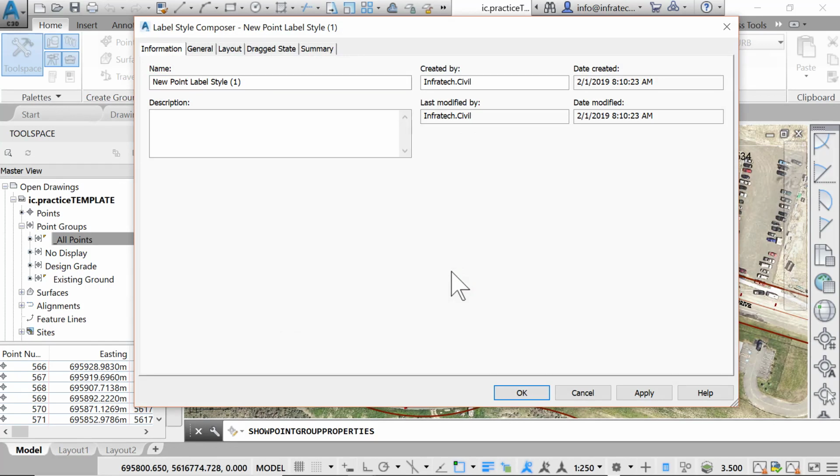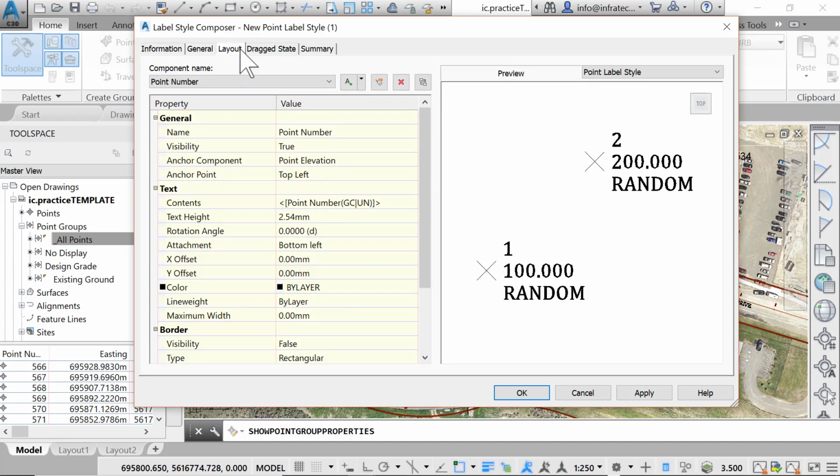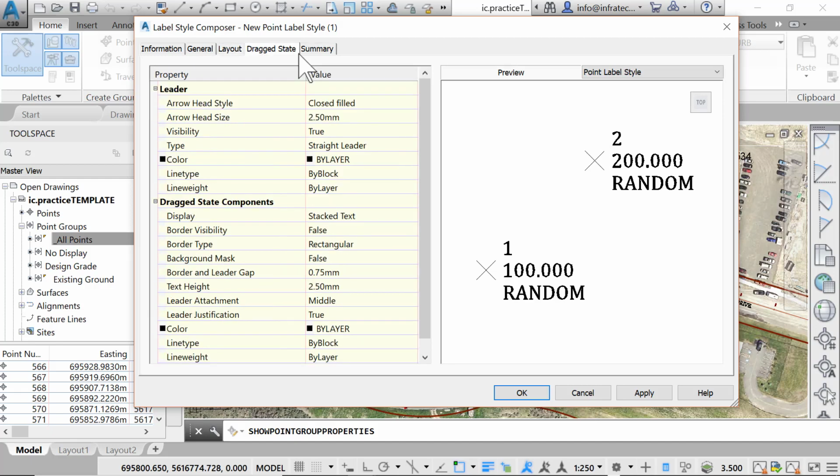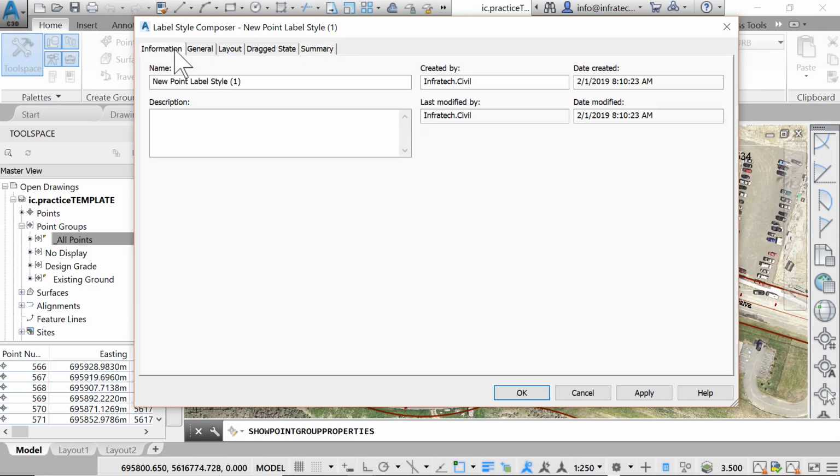The Information tab, which controls general information such as style name, creation date, and authors. The General tab, for some basic label information. The Layout tab, which defines the content of the label's text. The Dragged State tab, which defines the style of the label when dragged from its original location. The Summary tab, which gives a general overview of the different parameters of the style.